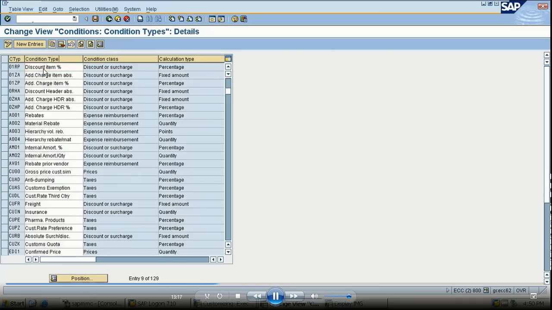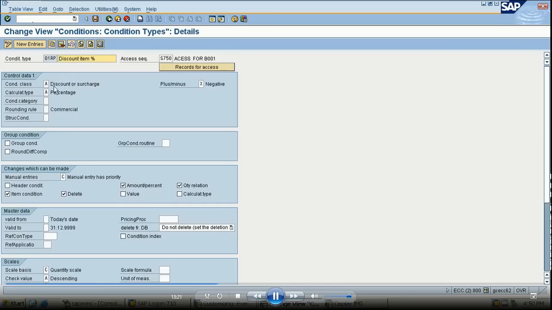Here you can see the condition class is for discount, not price, and the calculation type is A, that is percentage, because it is calculated in percentage. Now you can see it is negative because the discount is going to deduct from the base price, so we have taken X. Here you can see C, manual entry has priority. Item condition means each item will be considered at a 5% discount. It is at item level. Now you have to select the access sequence, that is 751. Okay, now save. So till now we have done 2 configurations of a condition type, one for gross price and one for discount.